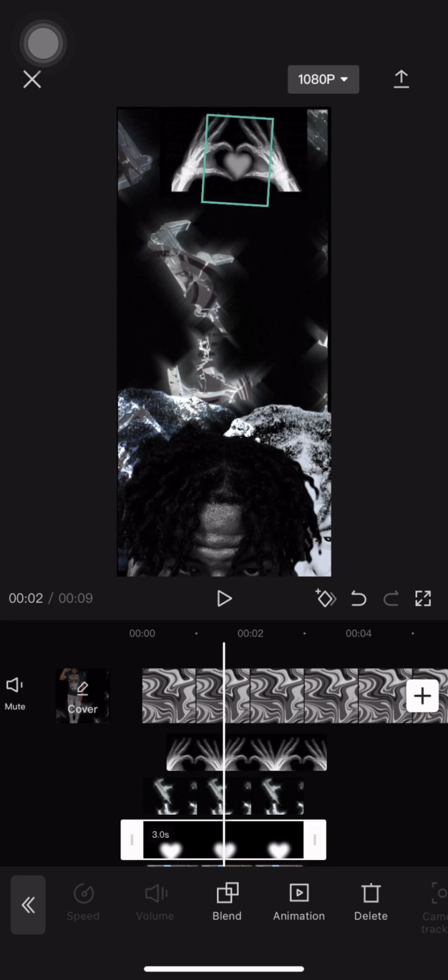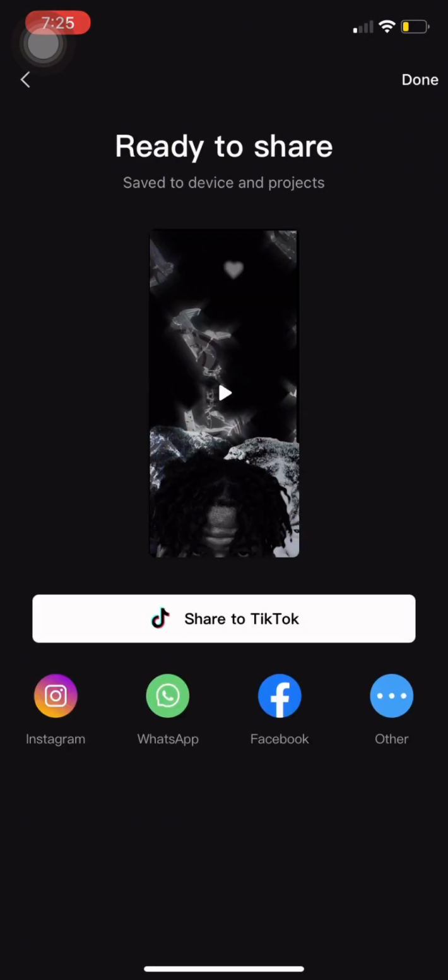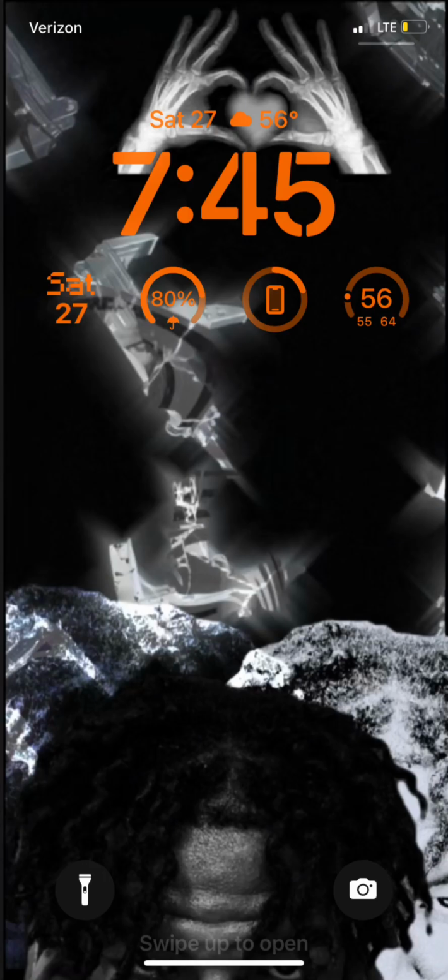And then when you're all done, you have the image how you want it. You just go ahead, export it, take a screenshot, save it however you want to save it. I honestly just screenshot it off CapCut and put it on my phone screen.